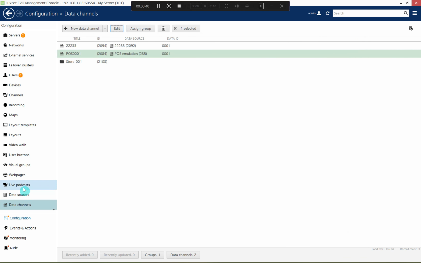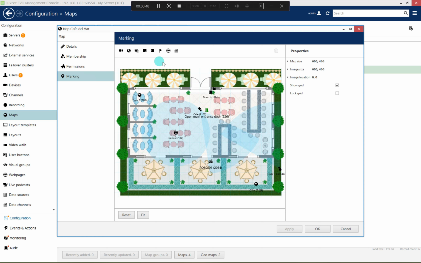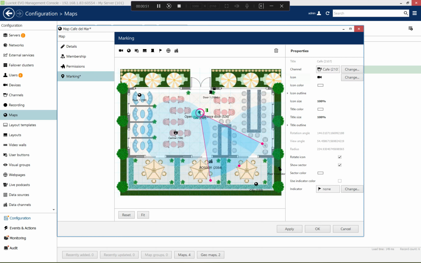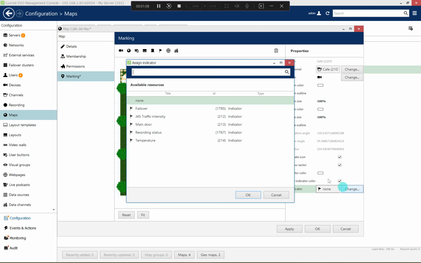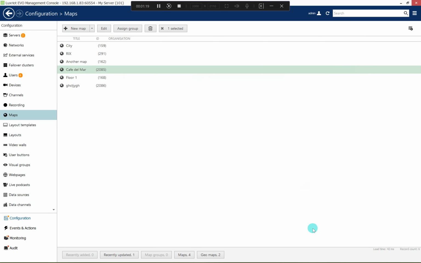I'm not sure if I have any indicators, but I'm going to try to create one. So I've got this map here, and I've got markings, and my channel marker now has a new field in the properties. Actually two fields: a possibility to use the indicator color, and then I can bind an indicator to it. For example, let me use this temperature indicator, and save.